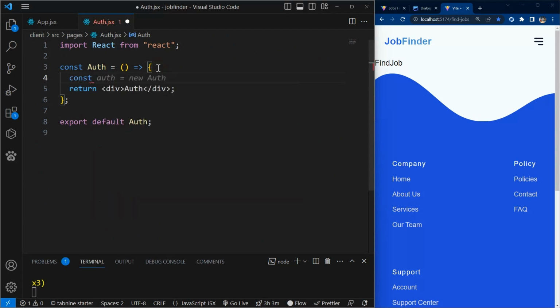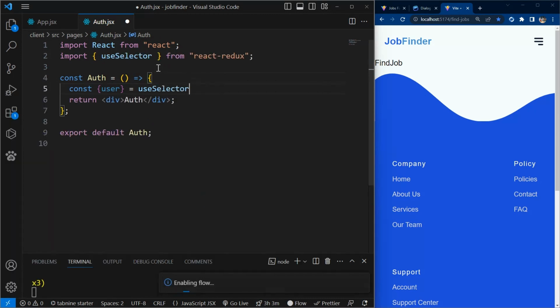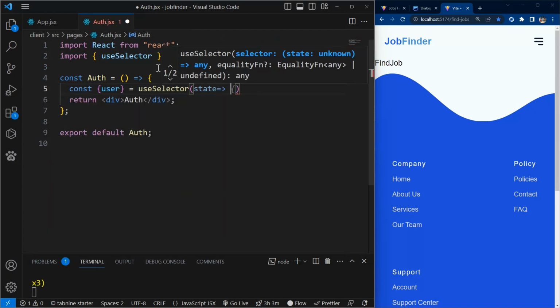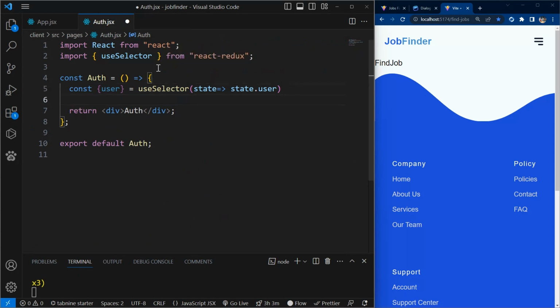Okay, so now let's come to the job details page. Now let's go to the Auth page. Okay, so now here we also need the user. Using the useSelector hook, we get the state, and in the state we get the user.